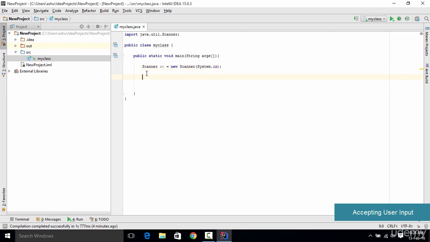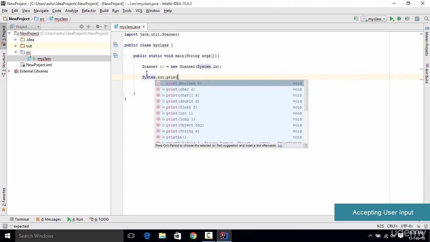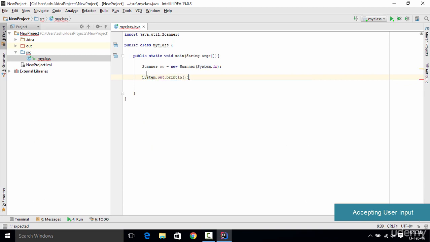Once we are done creating the scanner, the next thing we need to do is ask the user to enter some value. So let's display some text on the screen. We type System.out.println to display something on the screen, and we ask the user to enter some value. So we type "Enter value of x".